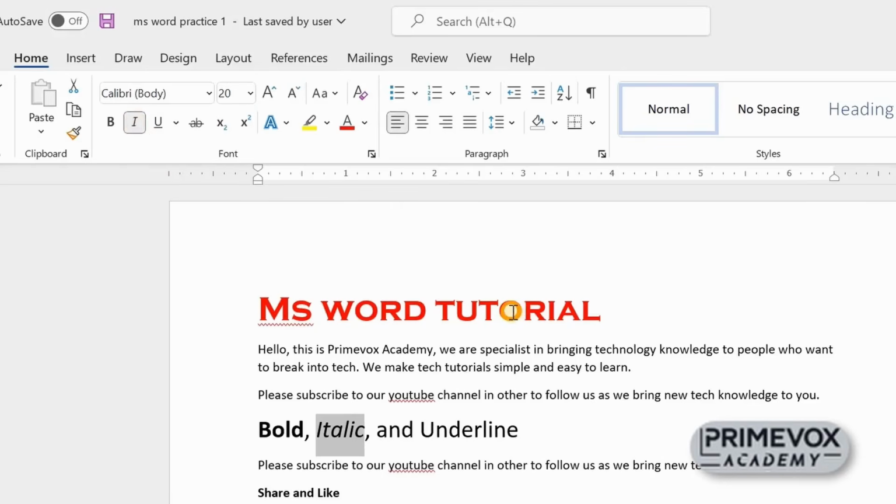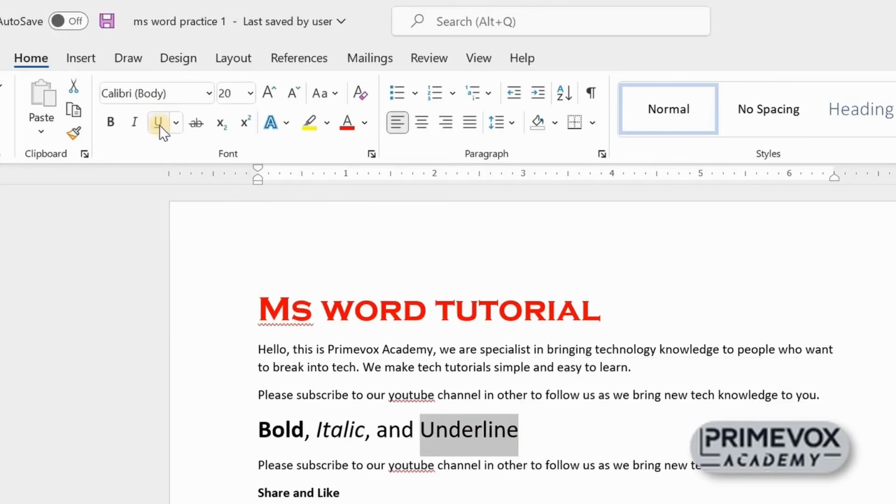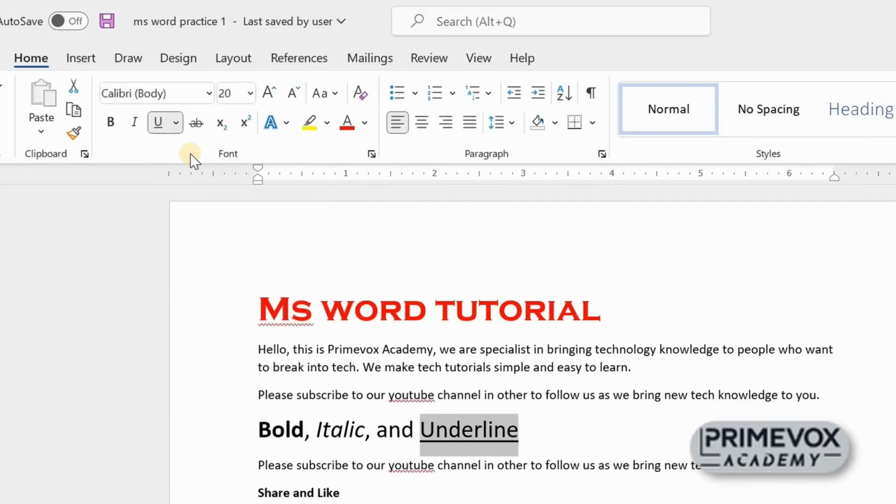You may want to use this to emphasize a point. The next one is underline. All you will need to do is to highlight the text, then press this icon. Immediately you do that, it will give you underline. There are other types of underline and you can access them through this place, that is, if you want double underline, dash underline, dotted underline, and so on. This is how to apply both italic and underline operations.